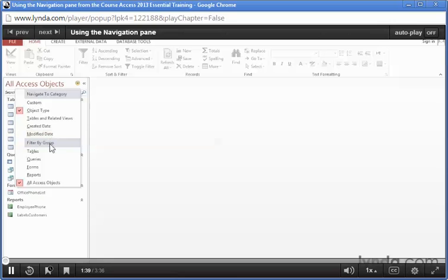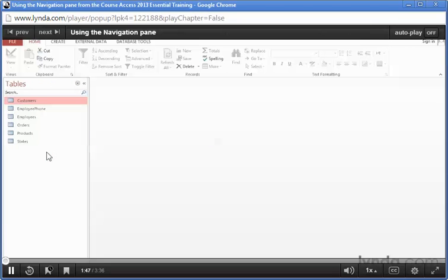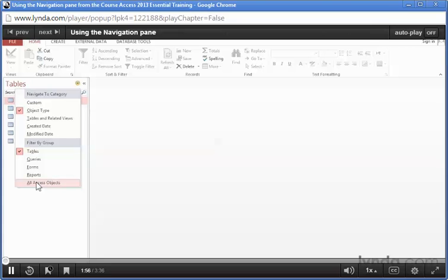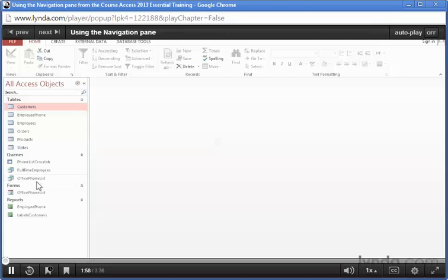The bottom half of the menu says Filter by Group. Here we can choose to display only a single object type. I'll click Tables to filter my navigation pane to show just the tables in my database. You'll notice that the top now reads Tables instead of All Access Objects. I'll change it back in the drop-down, down here to All Access Objects to view everything again.